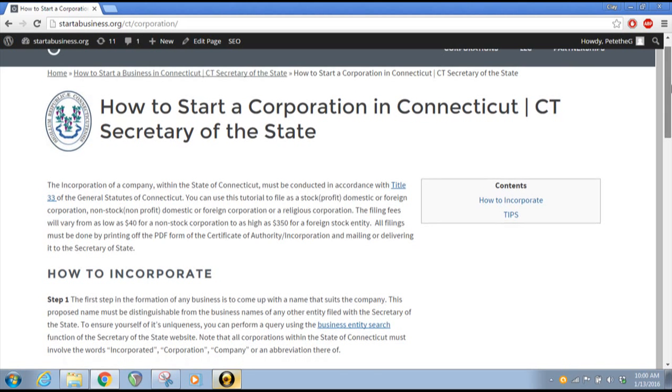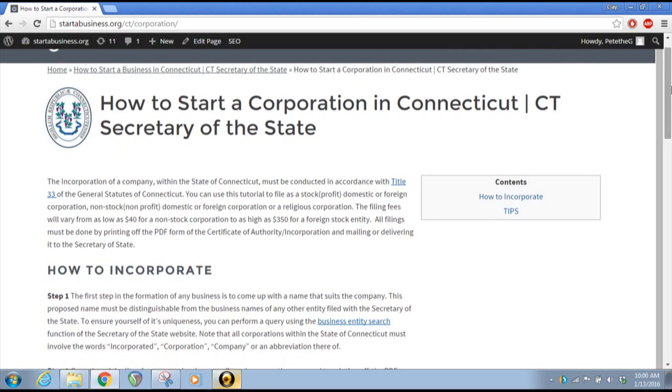Today we're just going to walk you through the general steps that you'll have to go through to incorporate your business, be it a foreign corporation, a domestic stock, domestic non-stock, which means profit and non-profit, or religious.